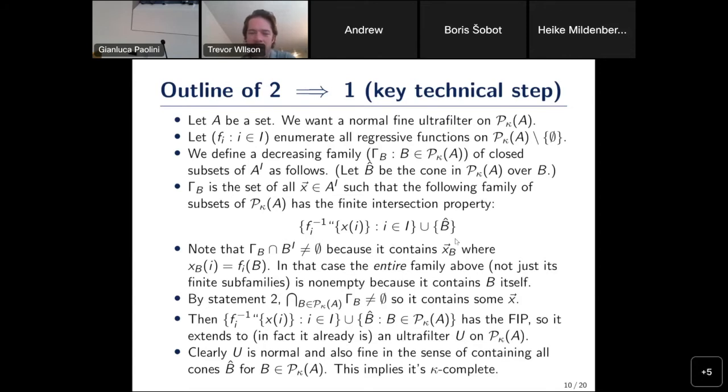Because we're going to want these sets to be in our ultrafilter, of course that means the intersection of any finitely many of them has to be non-empty. So which sets should have the finite intersection property? Well, the pre-images of all the x_i's. The x_i's are like guesses of what the constant value of the ith regressive function should be on a measure one set. And then also have the finite intersection property with this cone included as well, because if you can include all cones and still have the finite intersection property, then that's fineness. That's how we're going to get a fine ultrafilter.